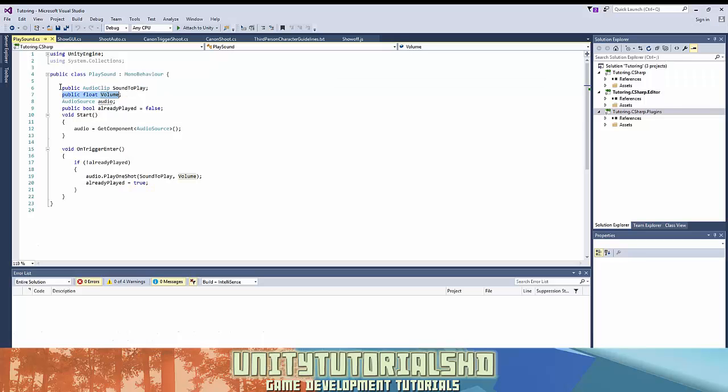So what's in the script? We have this public audio clip, which is the clip that we're gonna play. The volume, which is the volume of the audio clip. The audio source, so that's the audio source that we're going to use. And we have a bool, already played, and we are using this bool to detect if we already played the sound, so if we played it, we can't play it again.